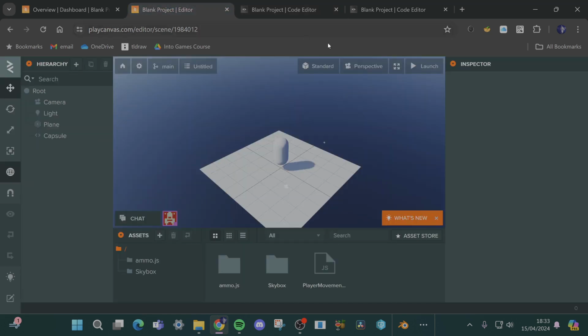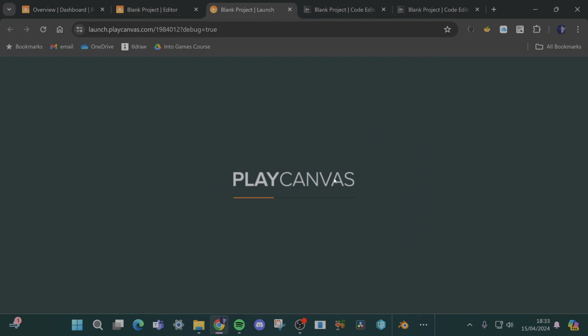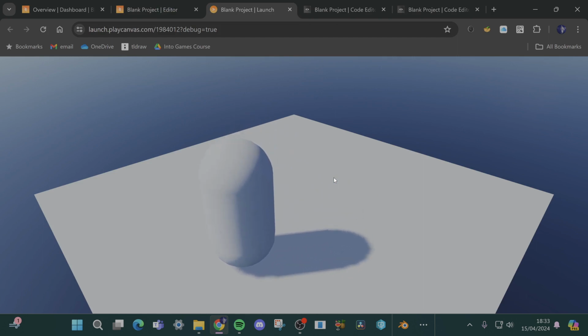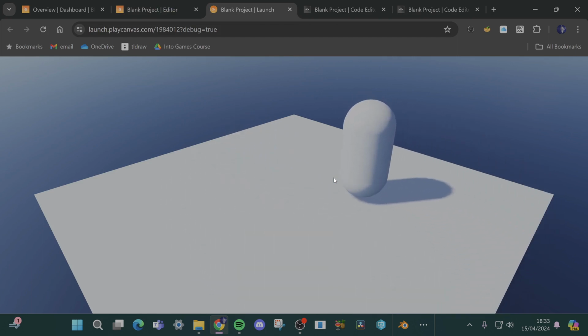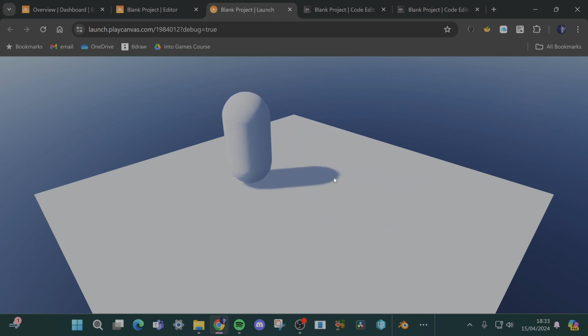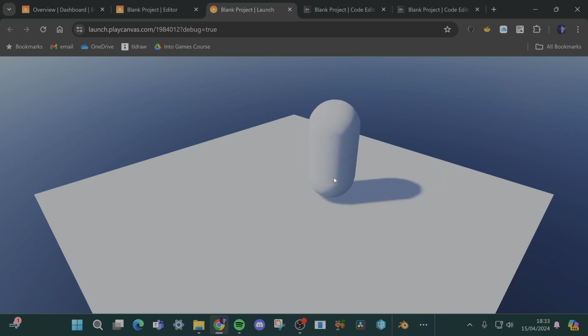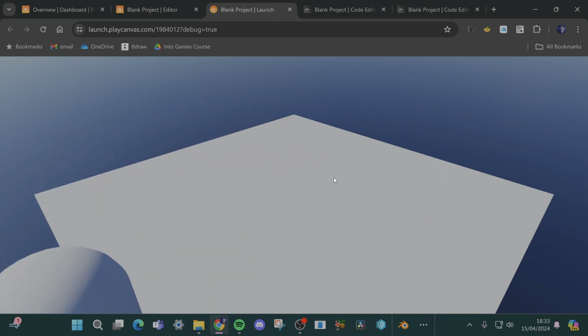So I'll save that and then jump in here, and now I can use my number keys to move the character around, and I can also use my WASD. So we've made this weird multiplayer game where you and your friend can sit at the keyboard and control the same character. Maybe you've got to collect different coloured pickups or something like that.